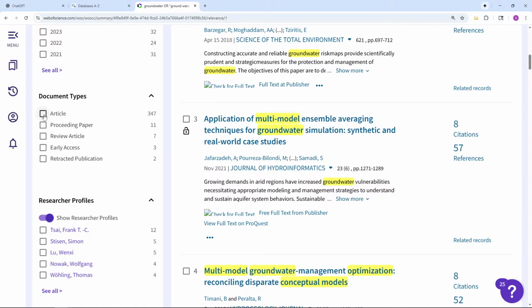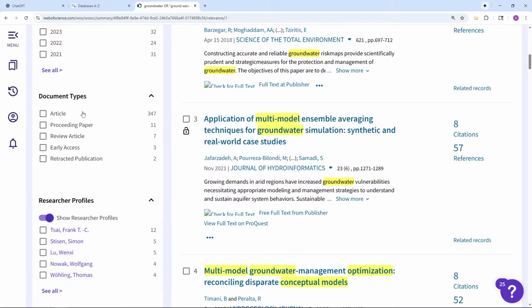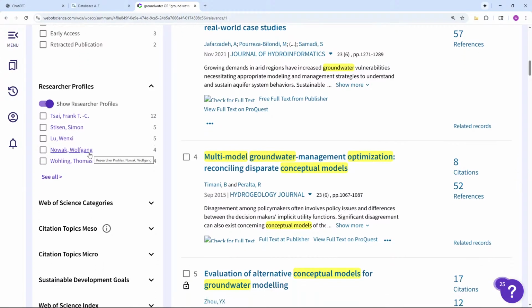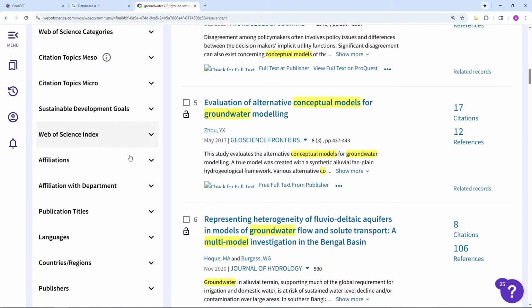Now here you can refine by authors, the authors who publish in this field. So Frank Tsai, actually that was my PhD advisor. He published like 12 papers about this topic of simulation, optimization, and multimodal. See, that's Wolfgang Nowak. He's also a colleague of mine. Thomas, he's also a colleague of mine. I don't know these two, but you see, it's a small community. So we all know each other, and we all work with one another.